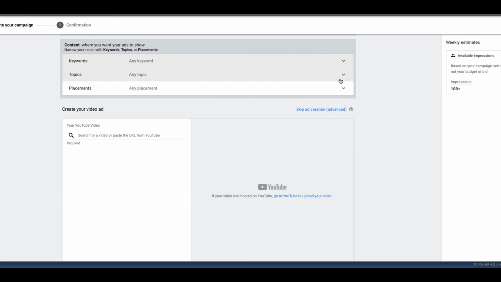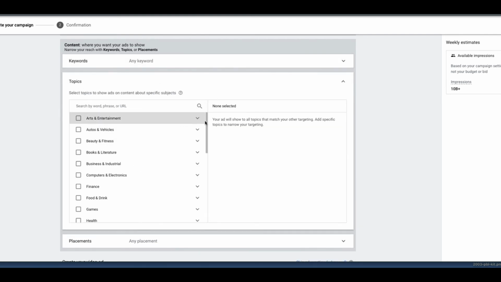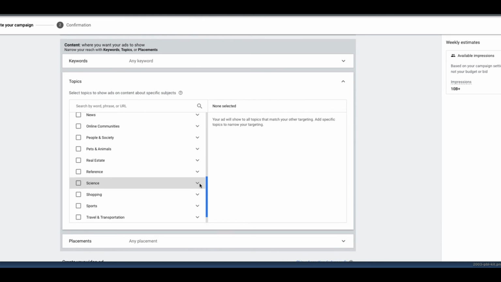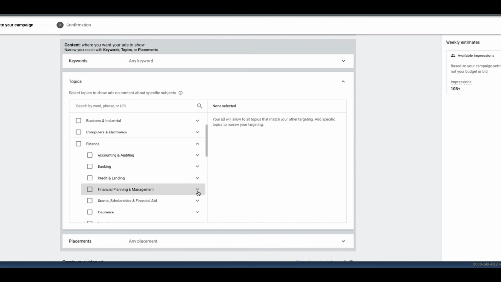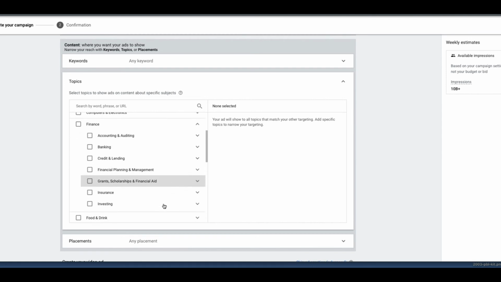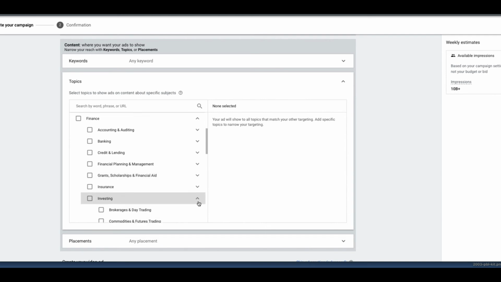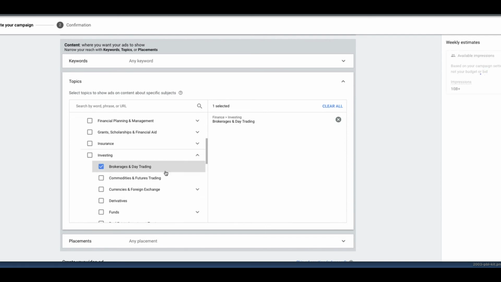So topics would be, what type of topic category do they fall under? I don't use topics as much anymore. We kind of stick to audiences. That's not really a recommendation. It just depends on your niche, and lots of testing, what you're starting to see trends around working or not. So let's say, investing, brokerages, and day trading, right? That is the topic category that it's going to fall under.